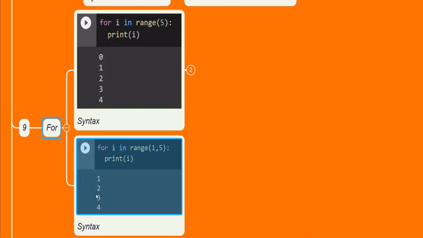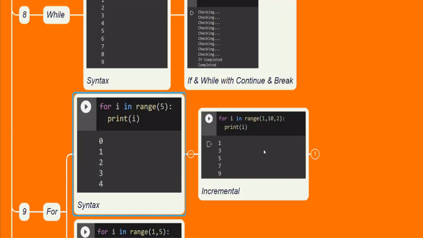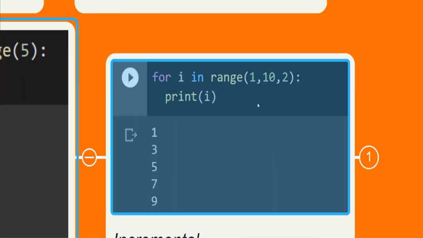In case you don't want it in sequence 1 2 3 4 like that, you want 1 3 5 7, or 2 4 6 8 10, or 1 5 10 15, then you have to mention three values: start, stop, and step. The first value is for start, the second value is for stop, and the third value is for step. So the output, if you see, is first value 1, then 1 plus 2 is 3, 3 plus 2 is 5. Like that it will print each and every value.